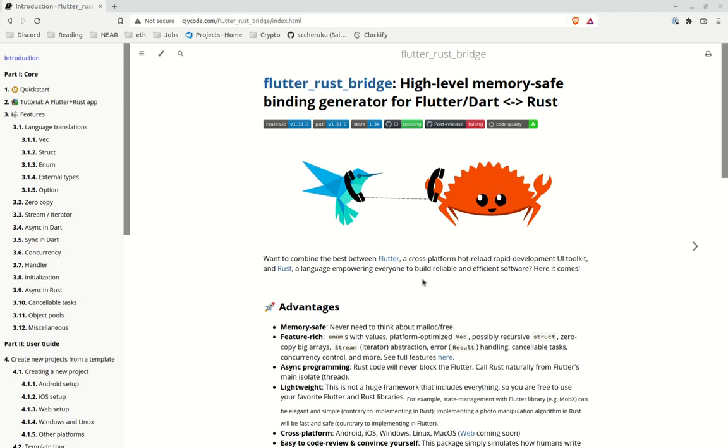So I found this pretty cool library called Flutter Rust Bridge that lets you bring your Rust code into Flutter apps. I thought I would do a quick demo to show how this library works, and we're going to build a small counter app that most Flutter developers are already familiar with.